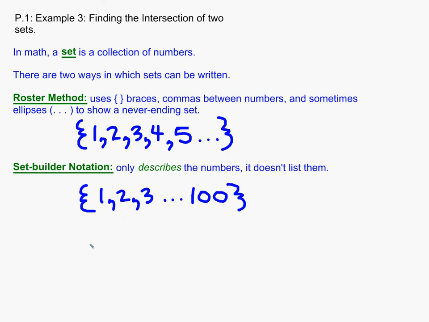Set builder notation only describes, and this is what set builder notation looks like. It's a bit more complex. I still start with my curly brace, but I'm going to use the variable x as my main descriptor for the numbers. It represents the numbers in the set. Then, to separate my variable from my description, I'm going to use a vertical line, and all the vertical line represents is a separation between the two. It actually doesn't have a meaning.